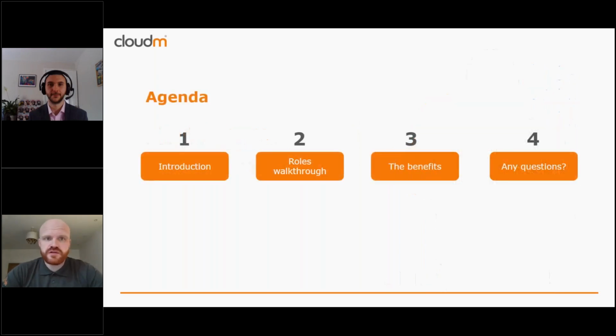So, to start, we'll talk about the agenda, what we're going to be talking about today. First off, we're going to start with some introductions. I've got my colleague Ryan Knox on the call, who'll do a nice little introduction shortly. We're also going to walk through the actual roles and how we can set this role-based access up. Then we'll talk about the benefits. And lastly, we will open up for any questions should anybody have any.